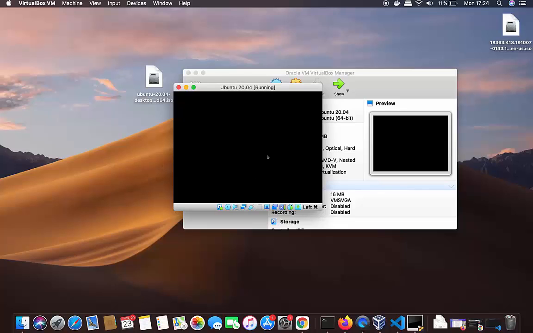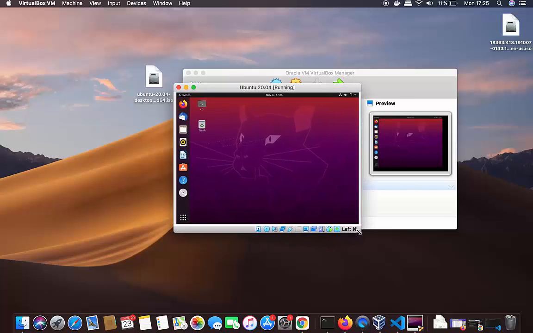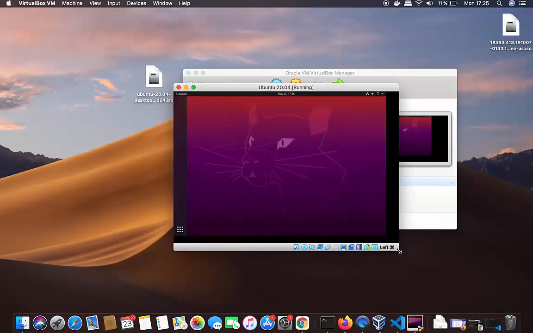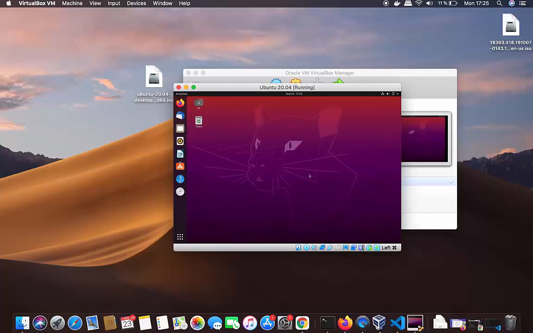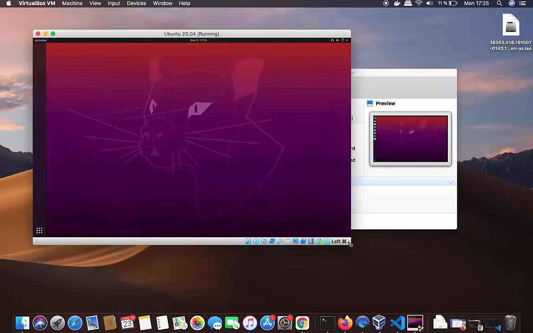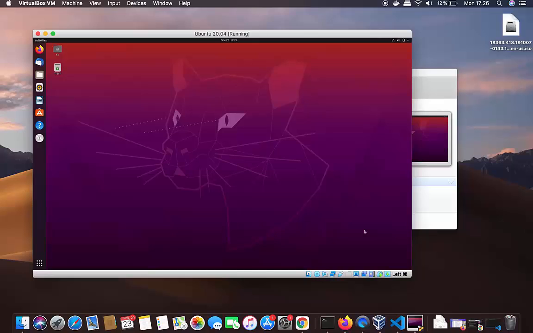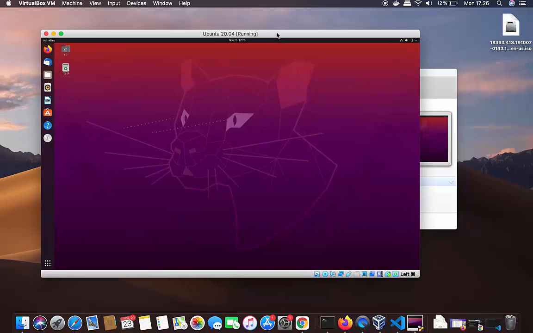And once you are logged in to your Ubuntu operating system, you will observe that when you resize your Ubuntu operating system window, this desktop also resizes. So you can see the resolution of your Ubuntu operating system is much better now. So this is how you can install Ubuntu operating system on your Mac operating system using VirtualBox.